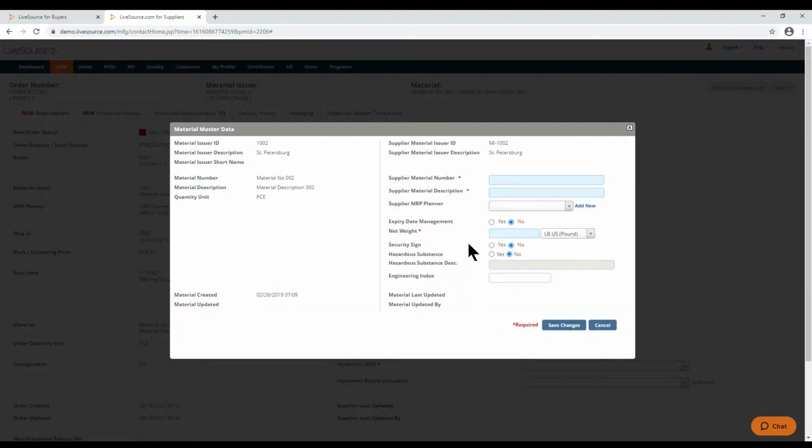So again, do I have my own ID for this material in my system? Yes or no? I'm keeping things very simple for training today. So I'm going to go ahead and enter here material number 2. And I'm going to say my description is stainless steel. Do you have an MRP planner at your location for this material? Who's responsible? I'm going to go ahead and enter the username for this training account representing the material planner for this material. So again, it was Joe.